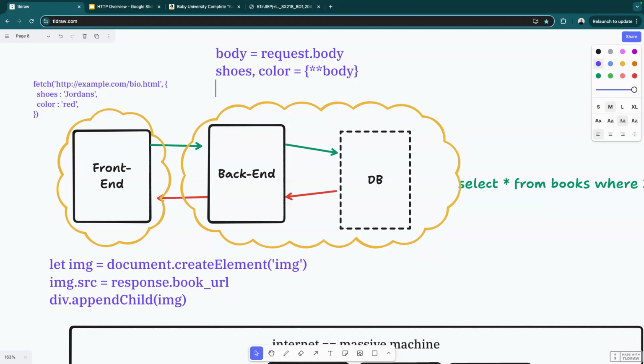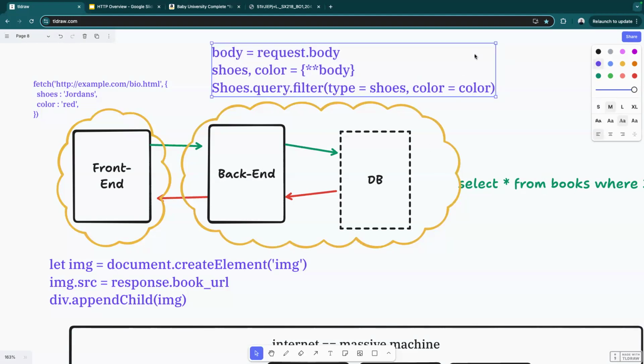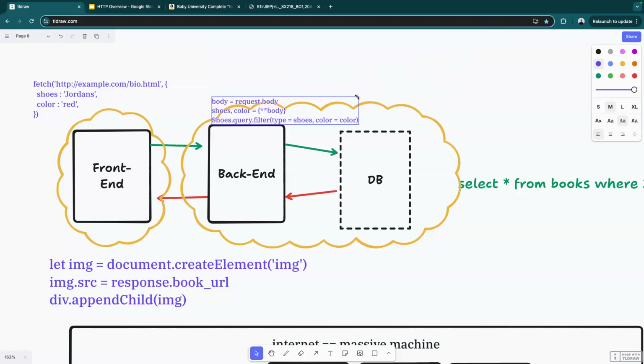Right? And then I can go ahead and grab from my shoes model. And we're familiar with models at this point because we saw this during our Flask server. And then I could filter where shoes, or maybe it's something like type, is equal to shoes, and color is equal to color. Right? And that would return, that would go into, let me make this smaller here.